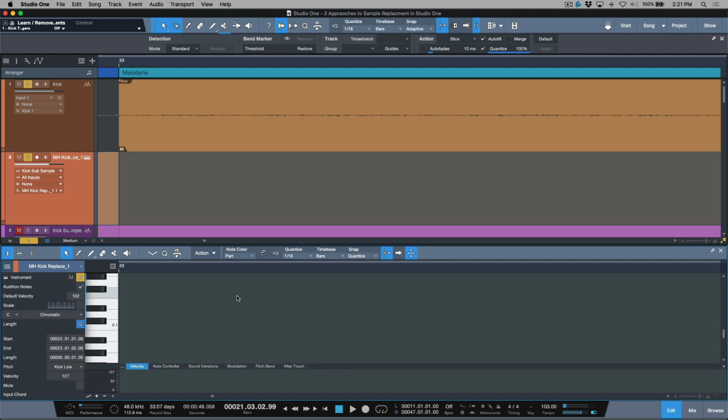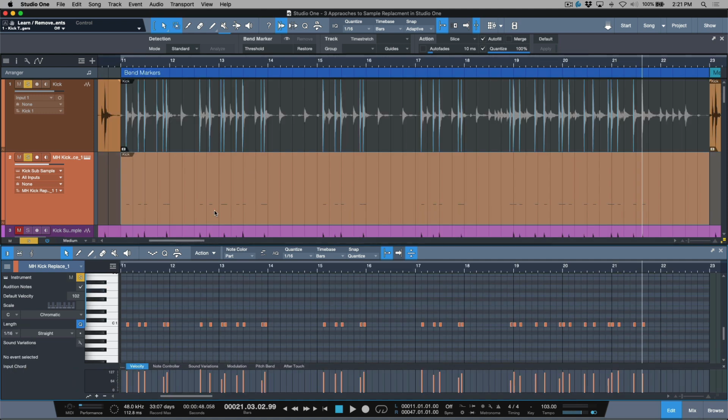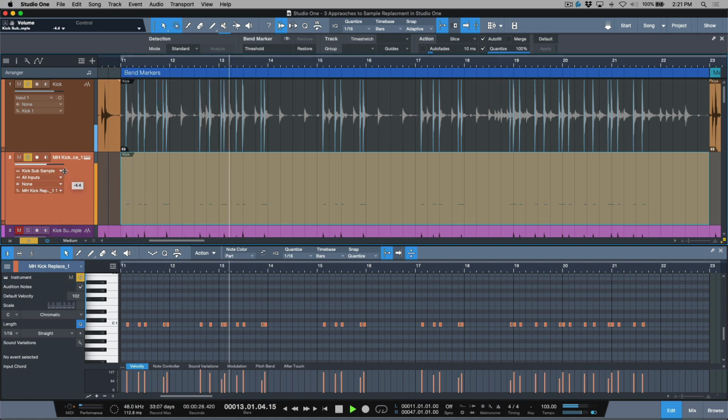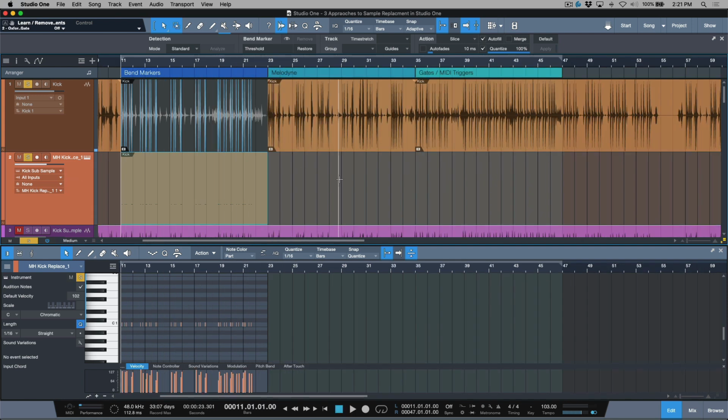Okay, so we have everything done now. We have these MIDI triggers, and they are now perfectly aligned. Then it's just a matter of pre-mixing the two of these together. Okay, so that's one approach, and that's with bend markers.